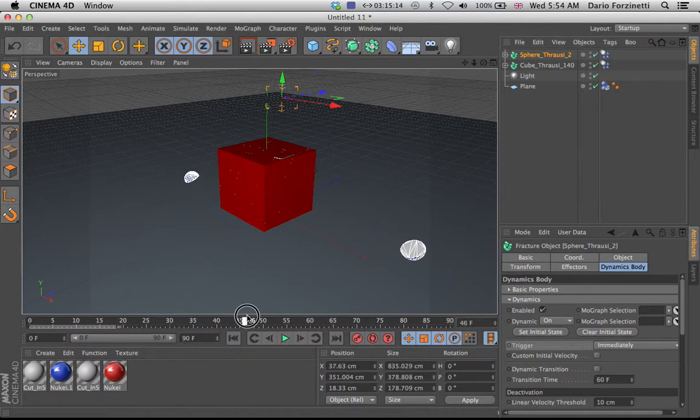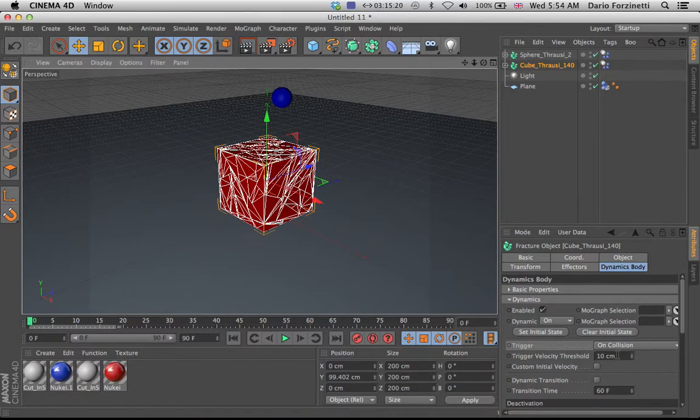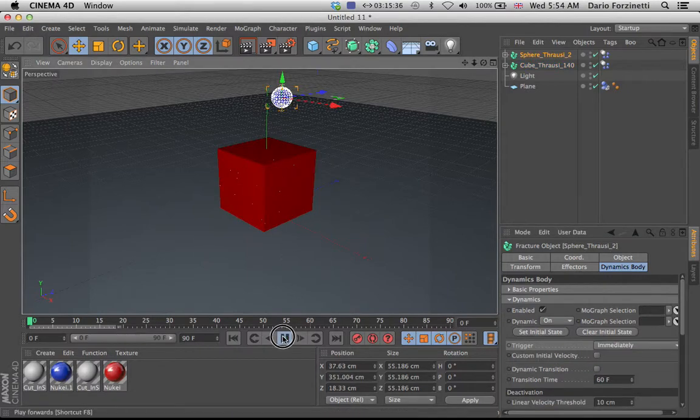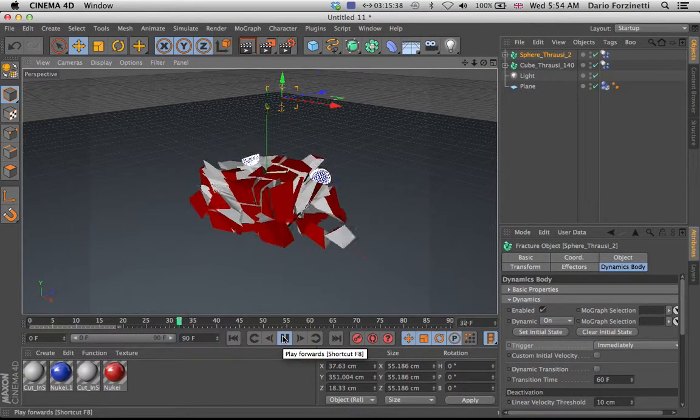and it seems to be colliding yet breaking itself. So what we will do is click back on here on collision, trigger velocity threshold, put it down to 1. Make sure that we have triggered it on collision. Then we will try it again. There we go.